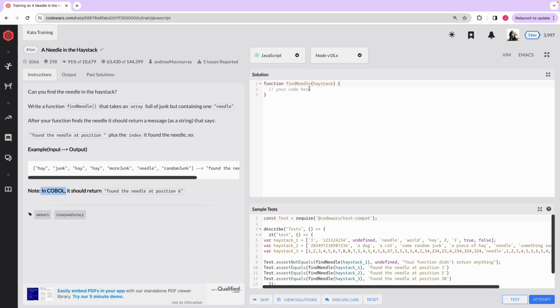So we come over here to write our code. We've already got the function signature lined up for us. That's the function keyword, the findNeedle name of our function, and then this array that we're passing in, which we're calling haystack. So let's go ahead and set a variable for where we're going to find the needle, and we'll leave that undefined for now. And then let's make a single loop.